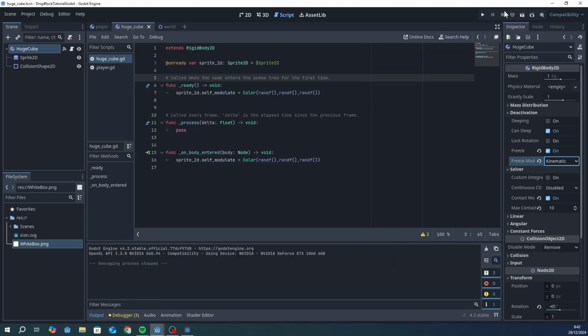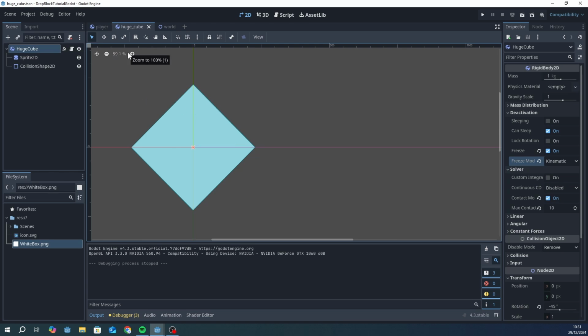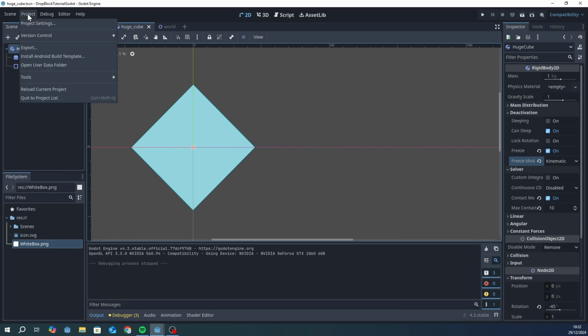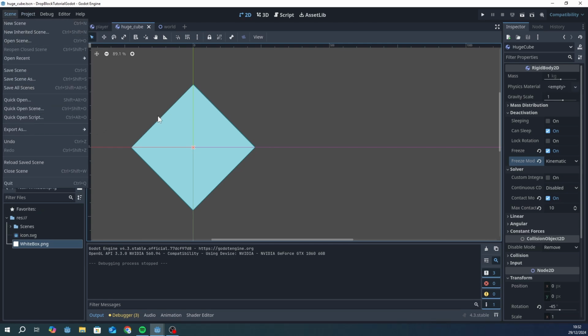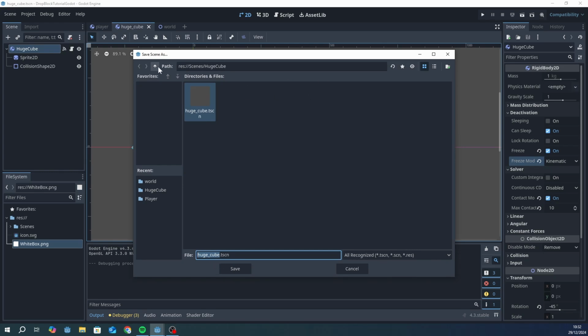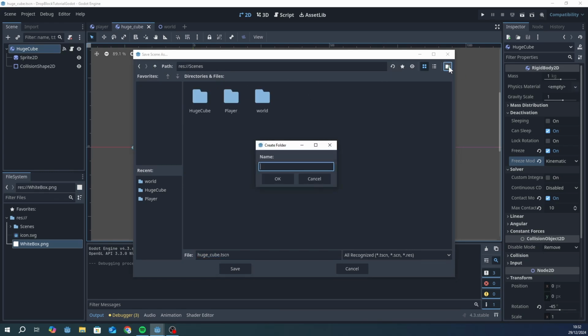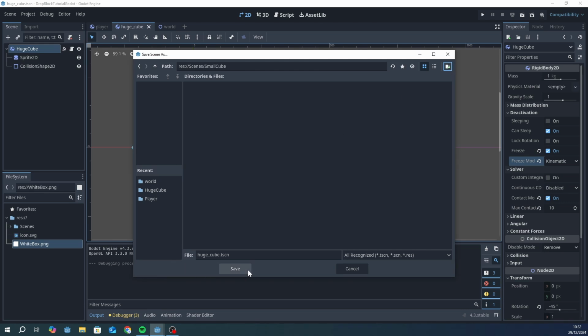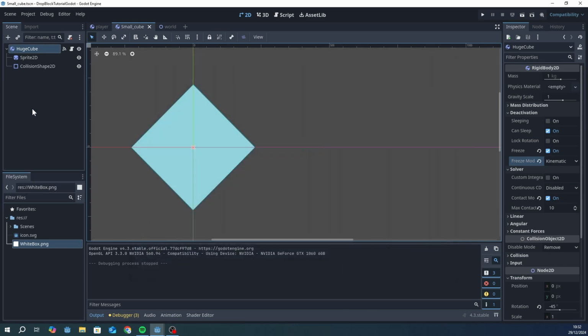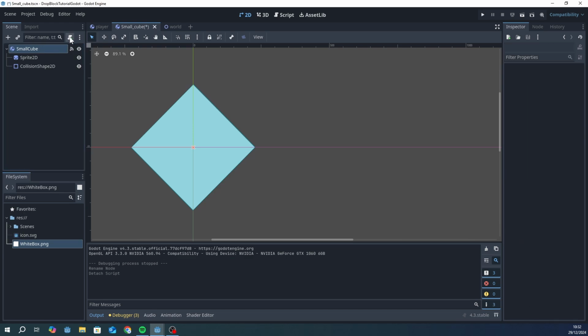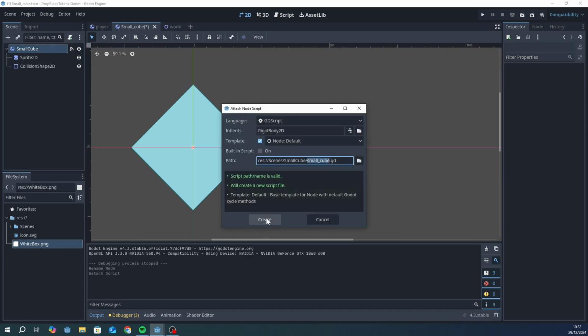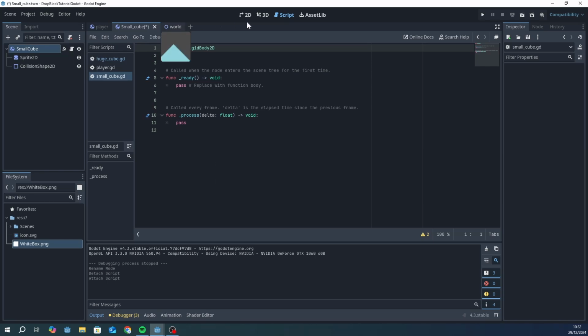Okay, next up, after the huge cube is done, we're gonna make the second obstacle, which is the small cube, which moves left and right. So I'm just gonna use this scene and then make save scene as, a new scene, small cube. This is gonna be small cube, and save this, change this to small cube.